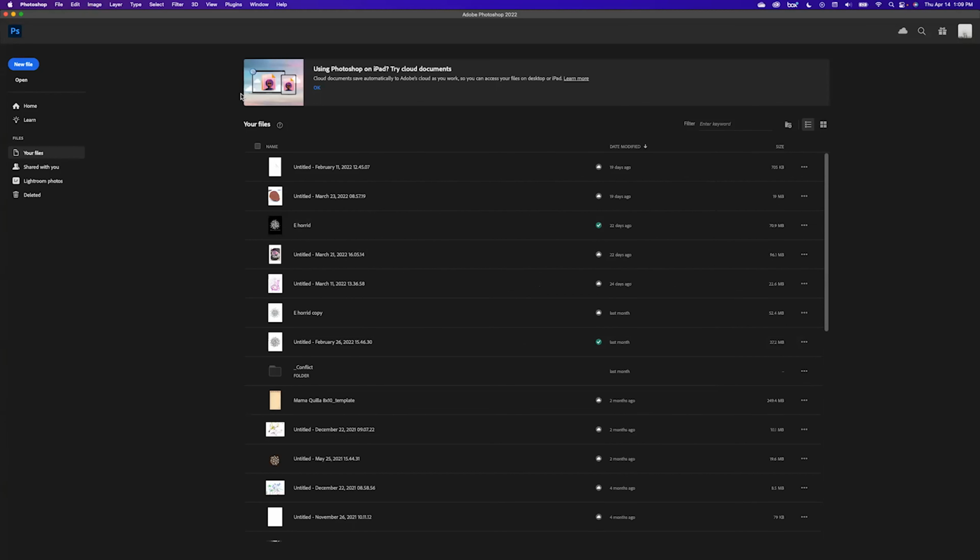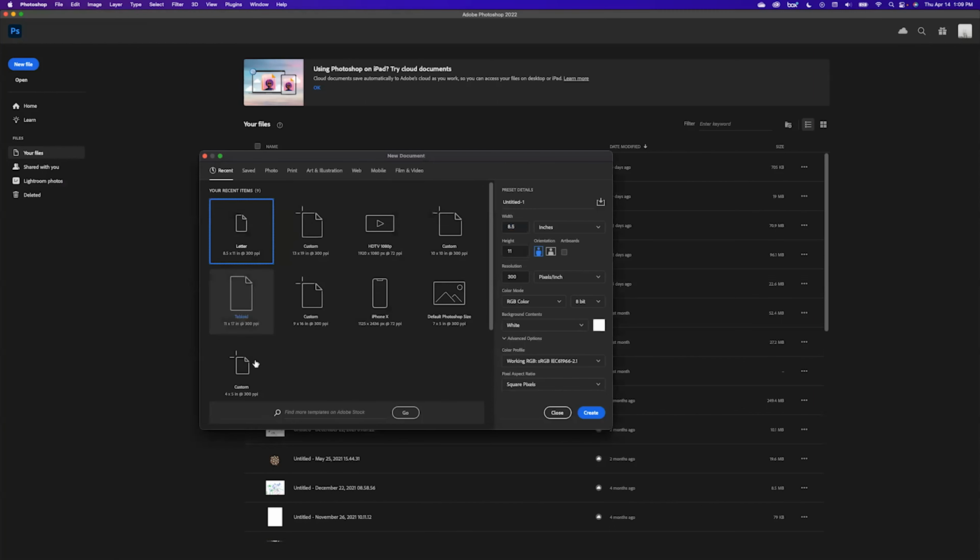While we're in Photoshop, let's go ahead and make a new document. We're going to go File and New, or you can click New File here on the blue button. And I originally started with a letter size, but I found it wasn't tall enough.